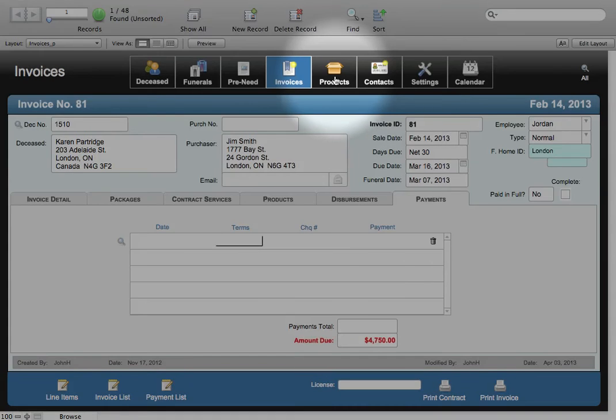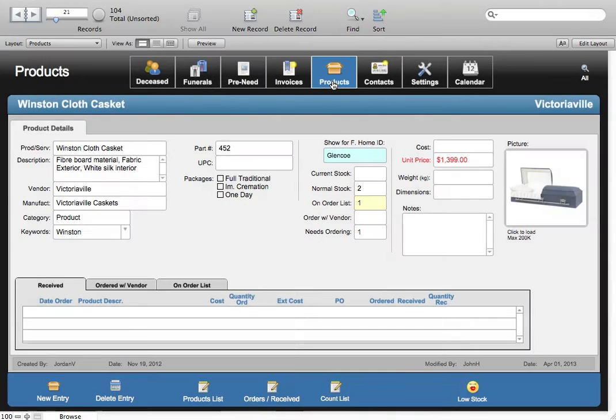Next in line is the Products database, and I alluded to this a moment ago. You can actually make up packages here with different products for use in the Invoice module and the Pre-Need module. The products themselves give you vendor, manufacturer, category information. You can store them by location.